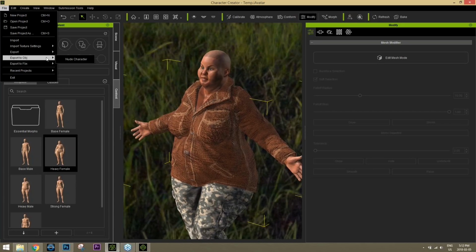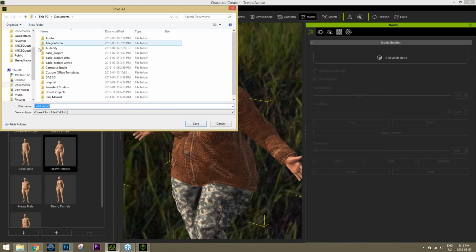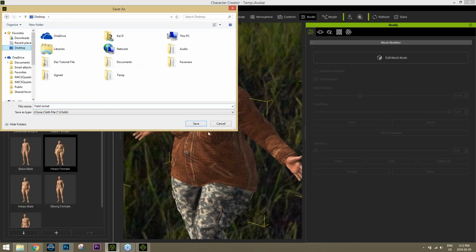You can also export it to OBJ or FBX, and the character and the jacket will come as a separate mesh in that FBX. But if you just want to select the current object, field jacket right here, just go ahead and export to iClone. We'll just save it to our desktop for now. Field jacket. It'll export as an iClone cloth file.